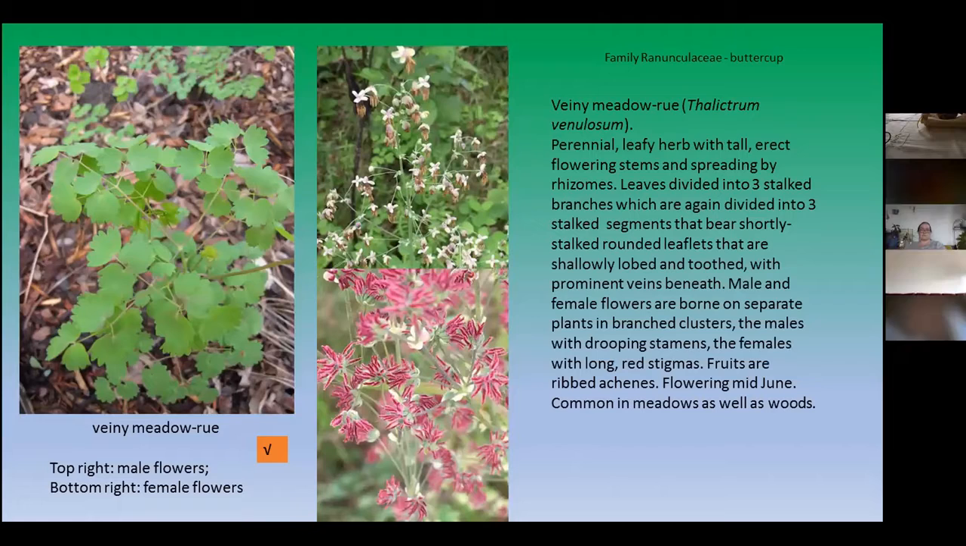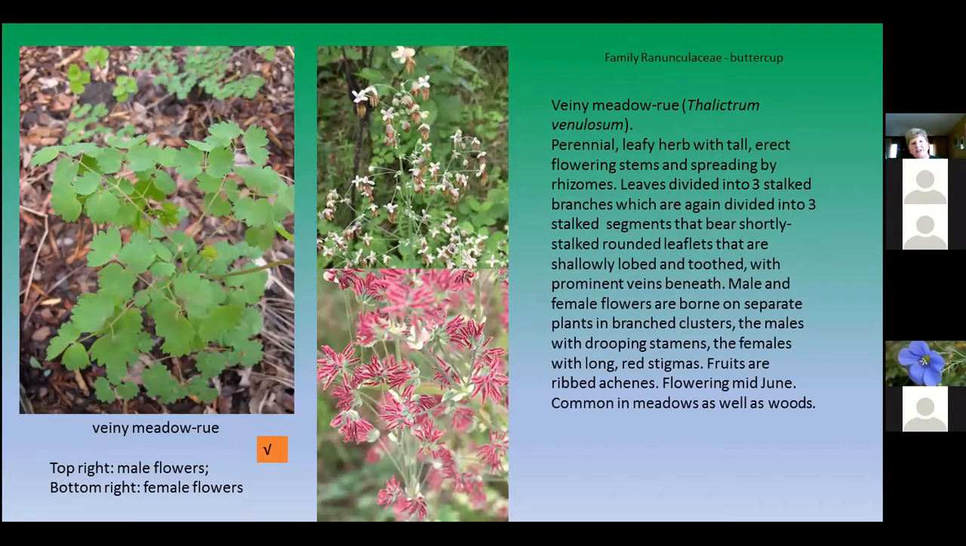Veiny meadow rue. This is another colonizer of the ground, both in forests and in meadows. It's a member of the buttercup family, although to look at the flowers, you would not guess that. It has compound leaves divided into leaflets, which are again low, and it's called veiny meadow rue because the veins are very prominent underneath, not on top.